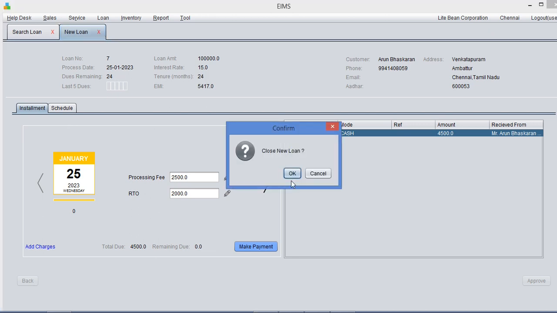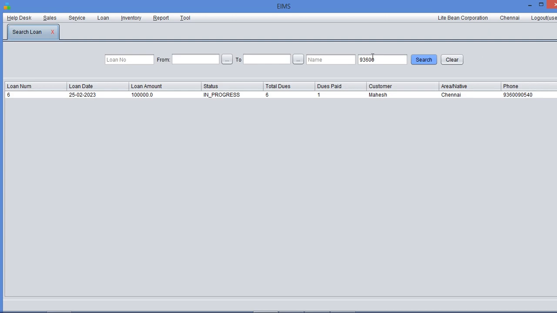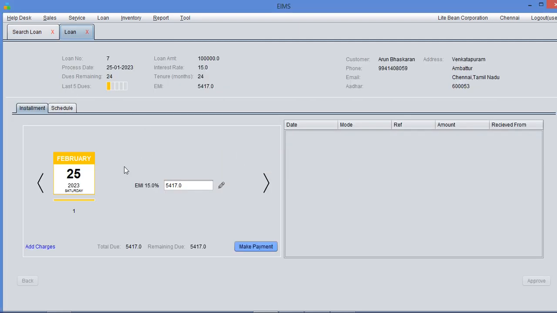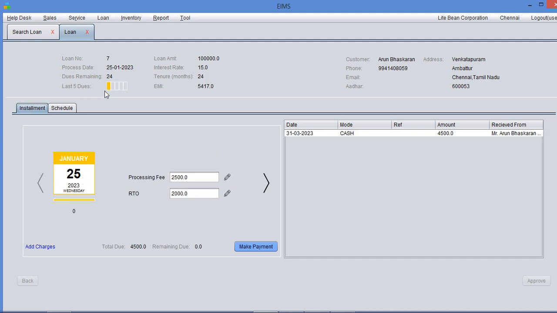Now assume that the customer paid and goes, and the next time the customer comes again, you can search by his number and you can see the loan number, loan number 7. By default installment 1 opens, and here are the last 5 dues. One is in orange because there is a previous due, which indicates that since the user paid on the 31st of 3, it is considered a late payment and is in orange color.